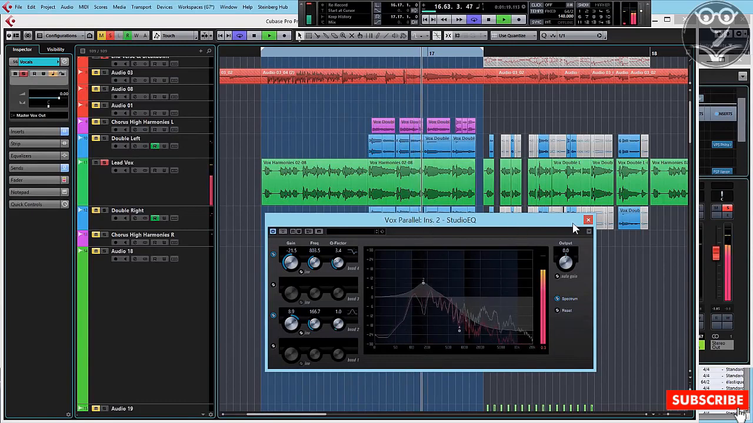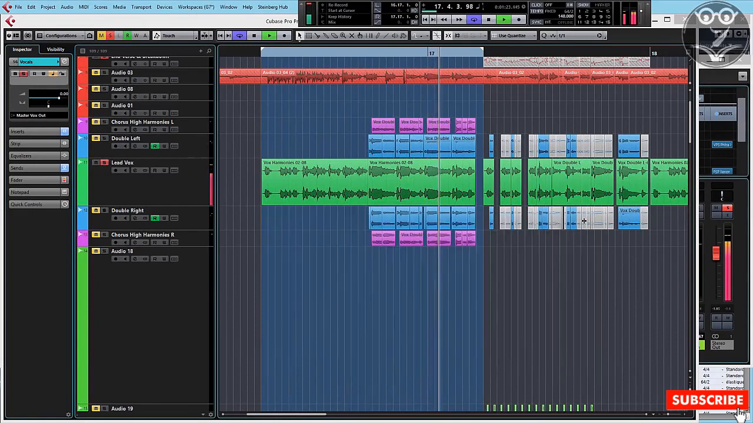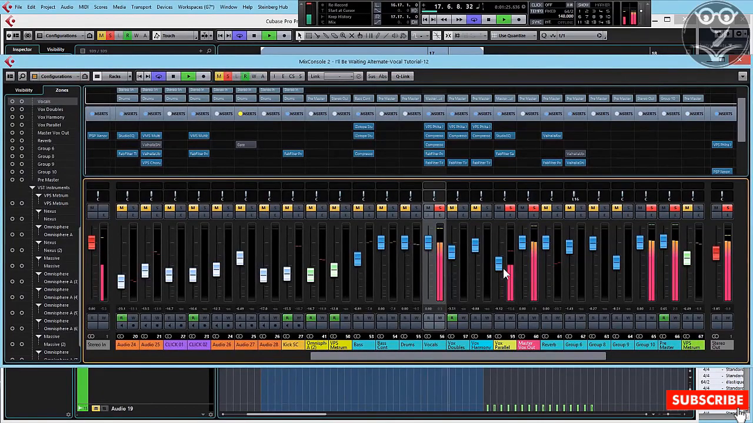And there we go, we can really hear that saturating the bass end of those vocals. And then it's just a case of mixing in the right level there.